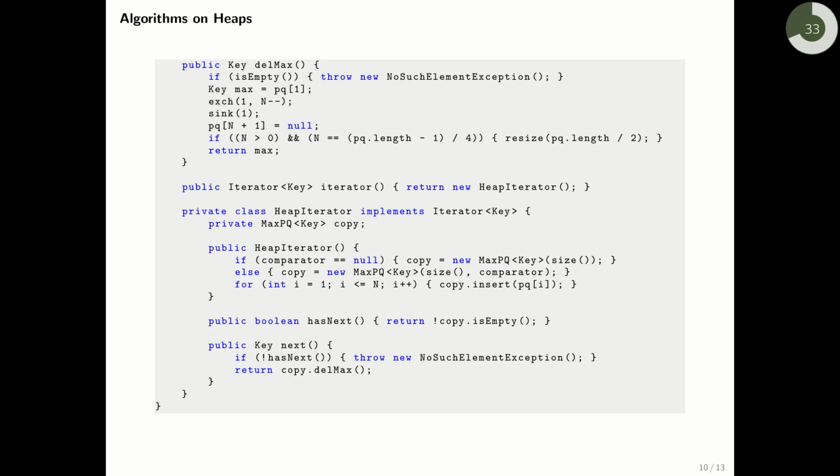What about the delMax operation? So here again we first check if the queue is empty or not. If it is empty, we throw an exception. Otherwise, we save the key at the root, which is pq at 1, in a variable called max, which we eventually return, right? But before we return, what do we do? We simply exchange the key at the root, which is 1, with the key at n, right? So we take the last key in the heap and replace the root with that, and then we decrement n by 1 because we are doing a deletion, right?